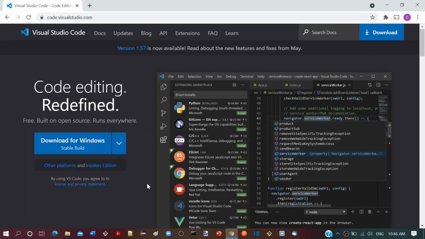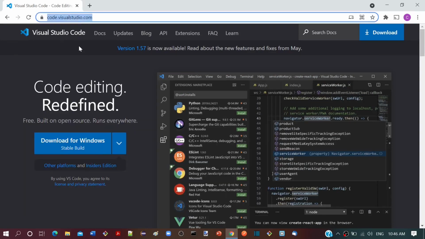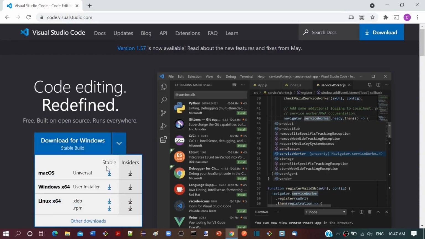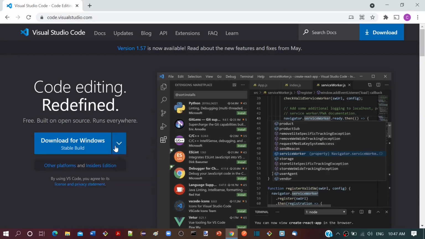In the browser, go to code.visualstudio.com. Click on the download link, which will initiate the download. If you are not sure about the operating system, click on this drop down and select the appropriate download option. Once downloaded, move on to the next video where instructions will be provided to install Visual Studio Code.